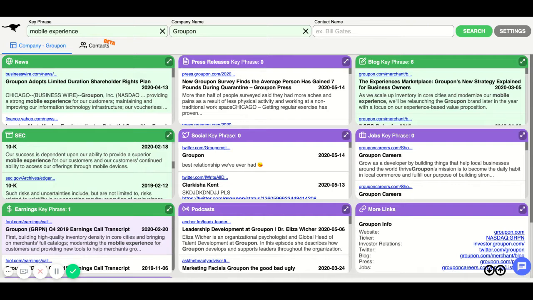So just some background information if you're preparing for a meeting, or if you want to personalize your outreach, think about the things that you address, the problems you solve, type those into the key phrase box, and you can help with that. So if you help improve mobile experience, put that in there. Those are some examples of how you use the key phrase box.